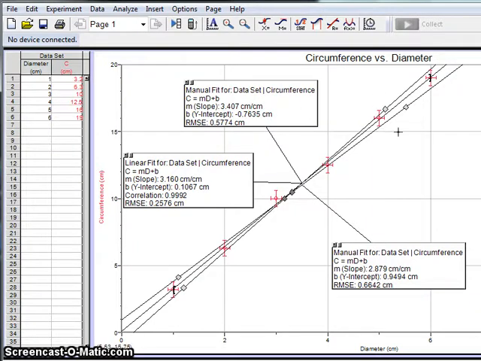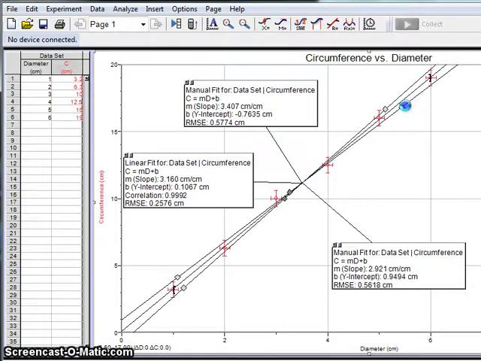And essentially that's it. That's how you can do your maximum and minimum slope in Logger Pro. Let's see if we can tighten that up a little bit. There we go. So maybe 2.9. Yeah, it's still a 2.9.